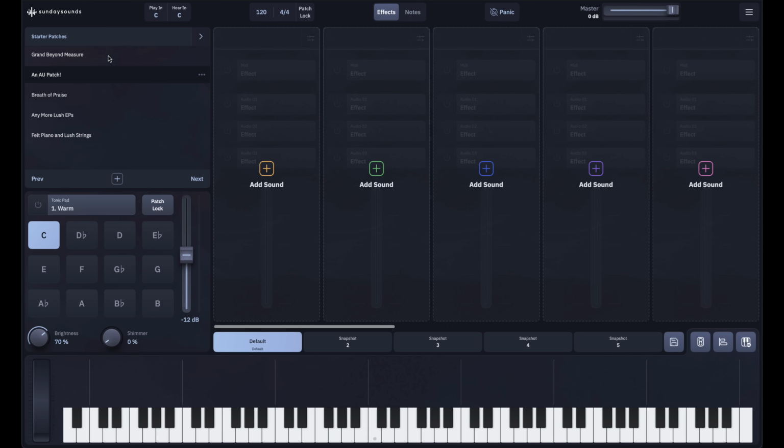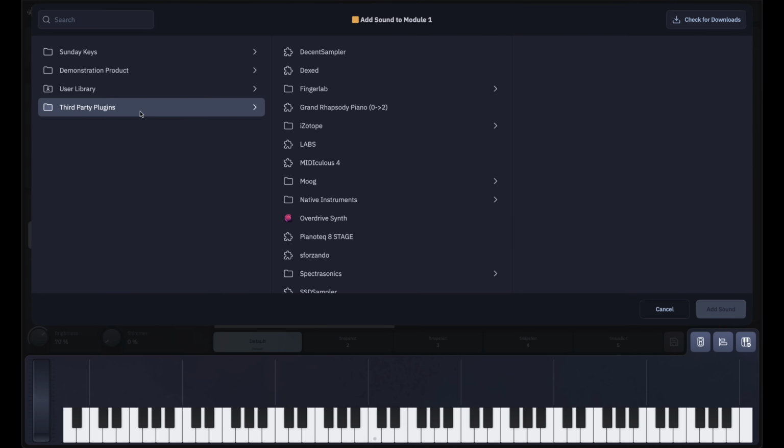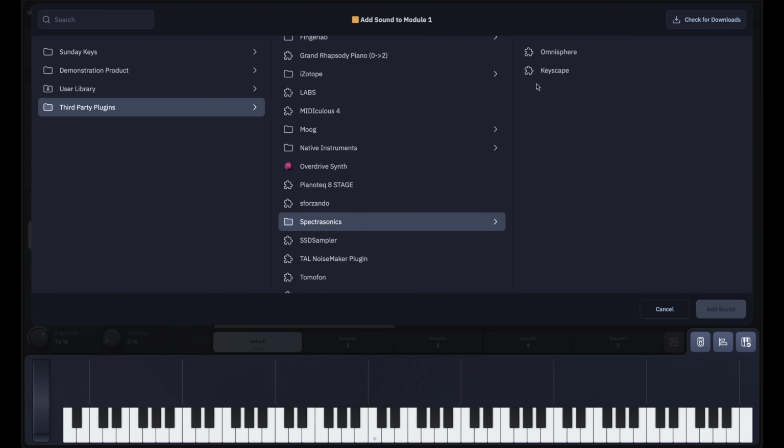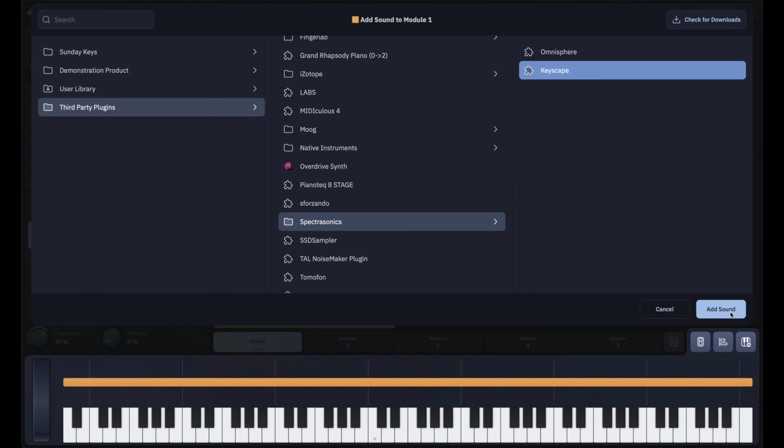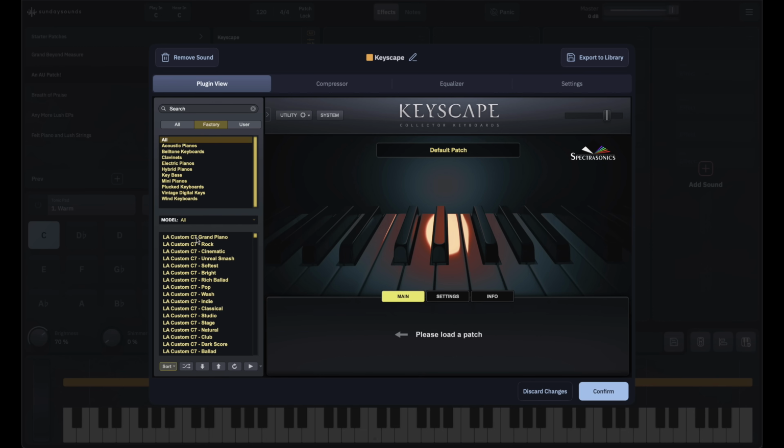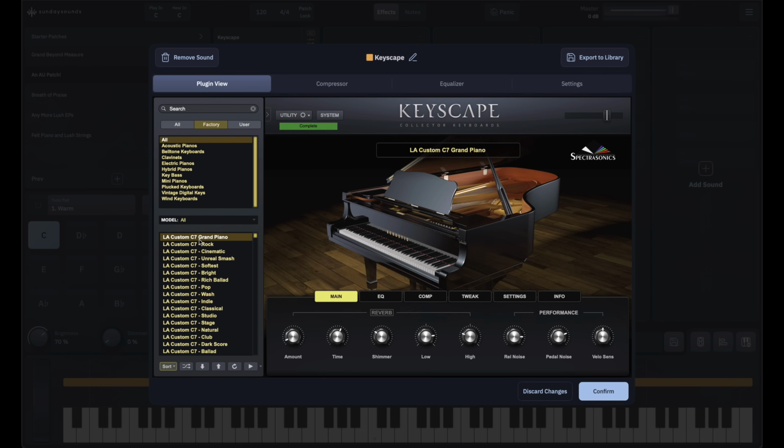So we're inside of the Mac format of Sunday Keys now, and we can load in AUv3 plugins, of course, but we can also host instrument audio units. So I'm going to click Add Sound, Third-Party Plugins, and let's go to the Spectrasonics folder and pull in maybe my favorite plugin of all time, Keyscape. And we're just going to load in Preset 1, this beautiful LA Custom C7 Grand.